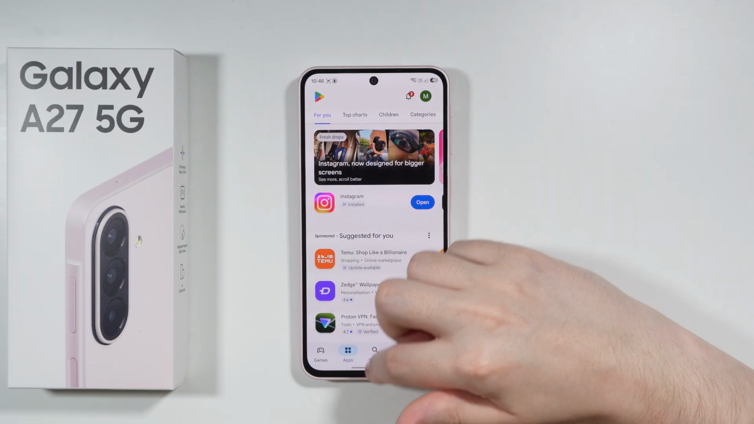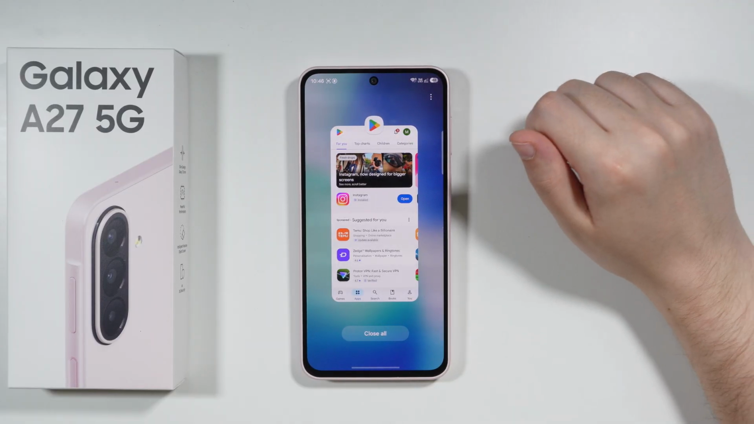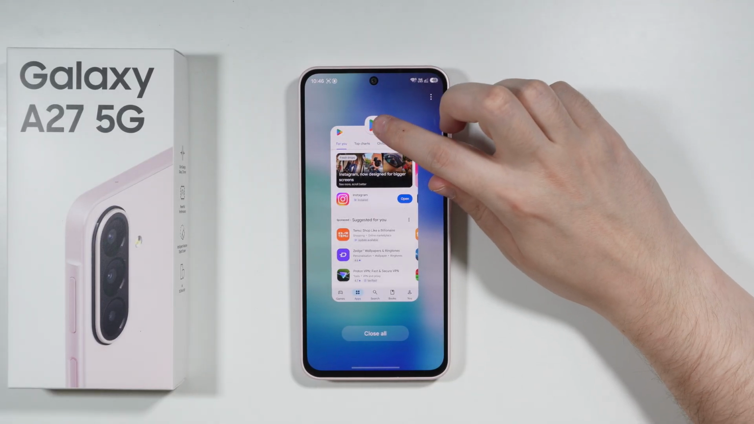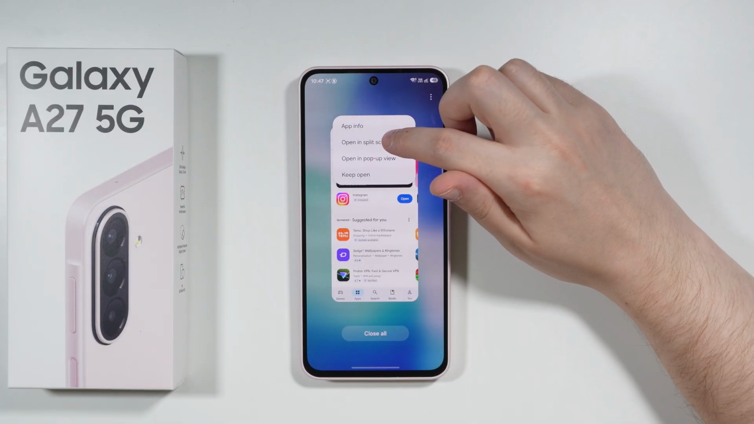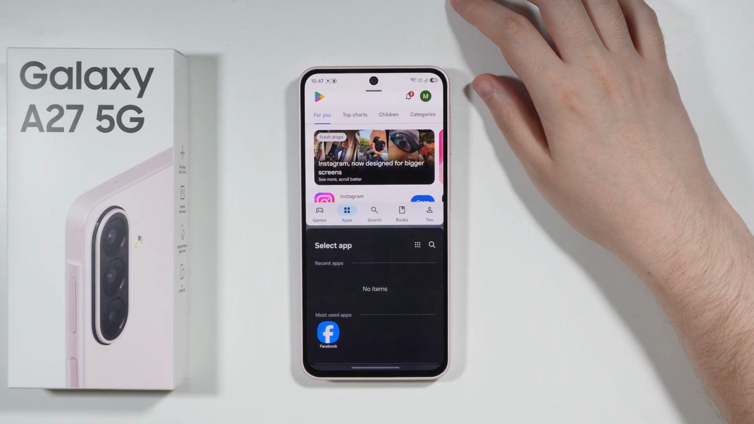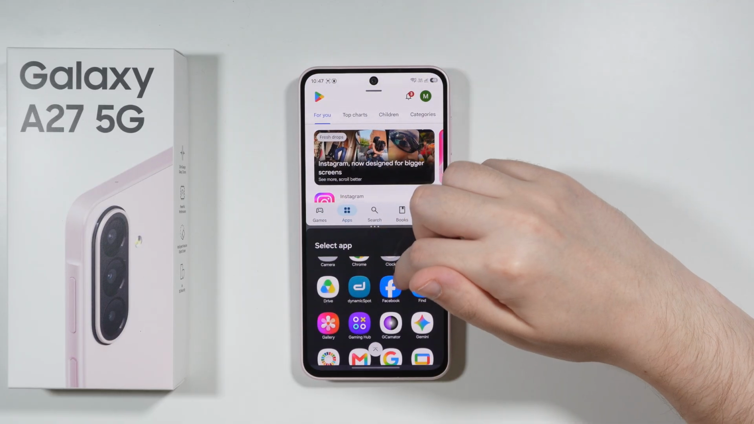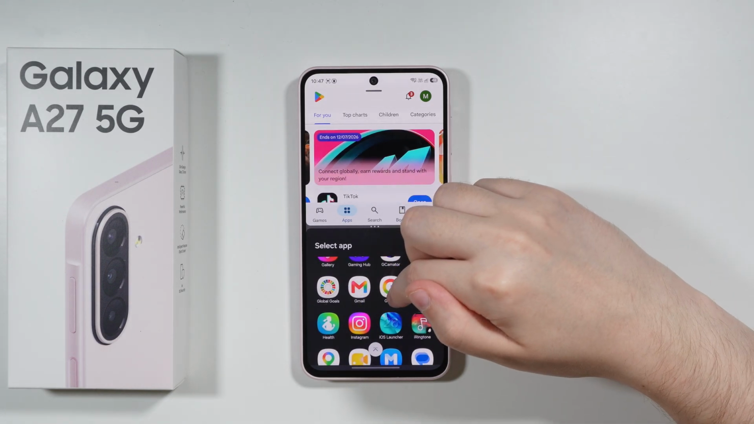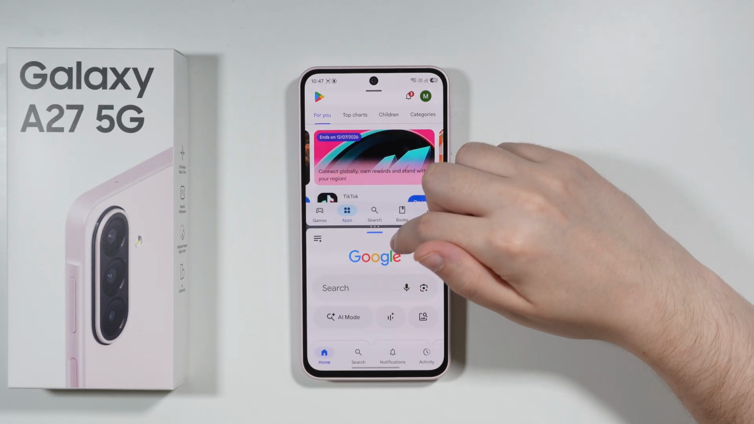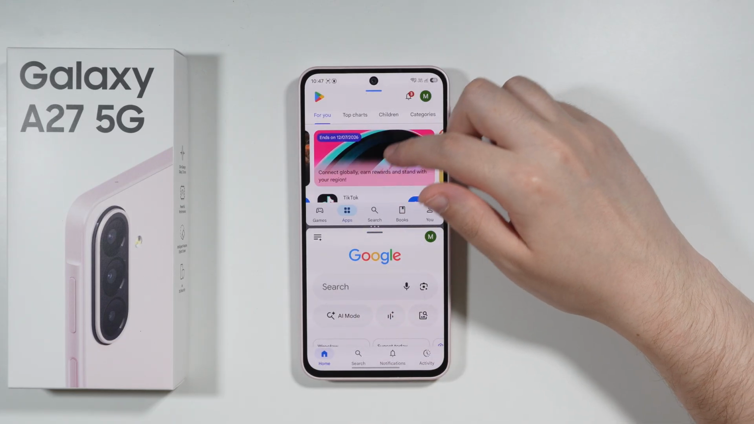Then you want to simply go to background apps or recent. Then you can tap on this app icon that we have at the top of the preview. And then here we have the split screen view option, open in split screen view. Then you can choose the second app that you want to open in the split screen view. So let's say I'm gonna choose the Google app over here. And there we go. Now you can use both apps at the same time.